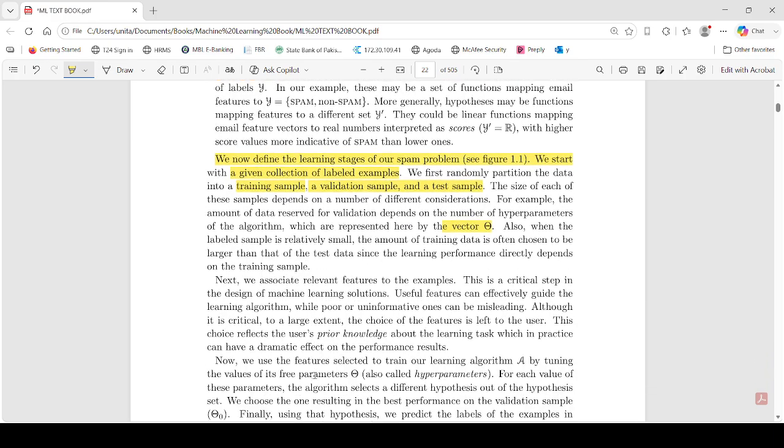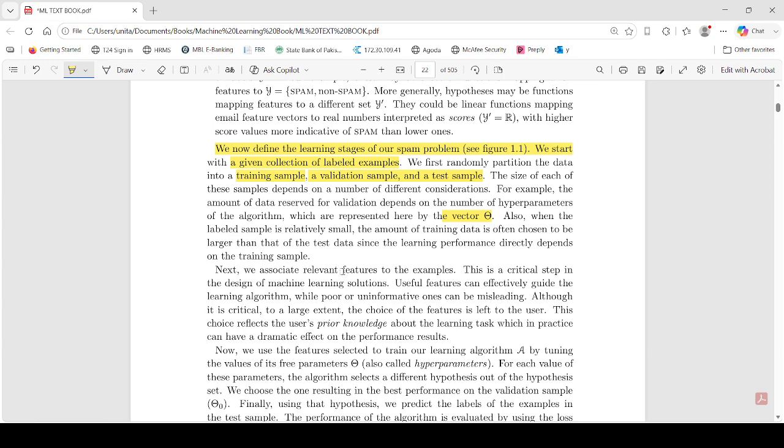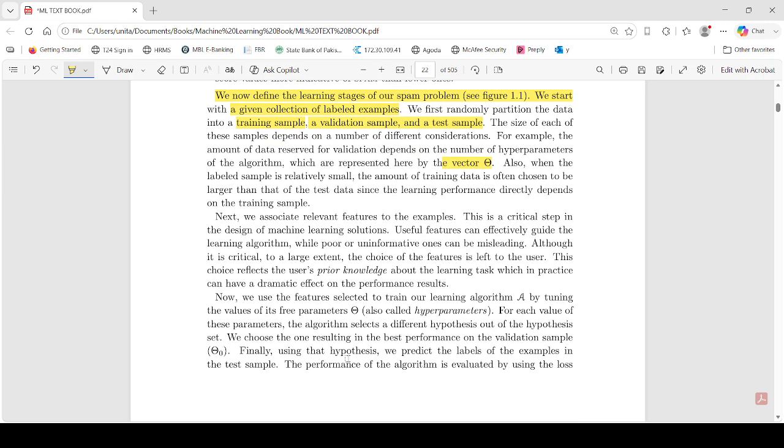Okay. Now we associate relevant features to the examples. This is a critical step in the design of machine learning solutions. Useful features can effectively guide the learning algorithm, while poor or uninformative ones can mislead it. Although it is critical to a large extent, the choice of features is left to the user. This choice reflects the user's prior knowledge about the learning task, which in practice can have a dramatic effect on the performance result.